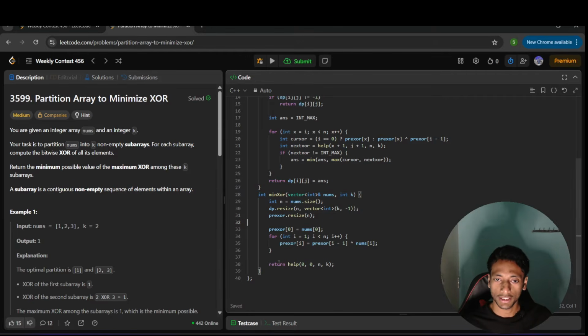So I will calculate and store that. From 0 to i, meaning 0 to n minus 1, store that. So the prefix XOR value of index 0 will be whatever value is present in nums of 0, because there is no previous element.